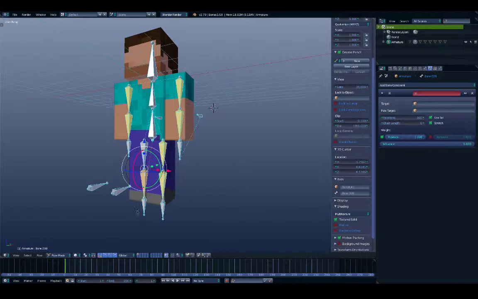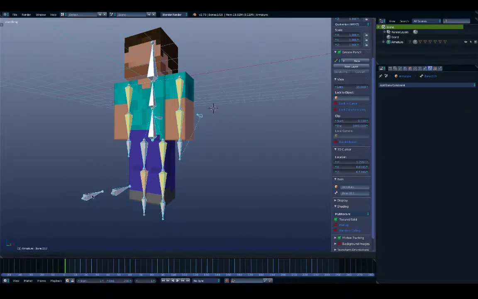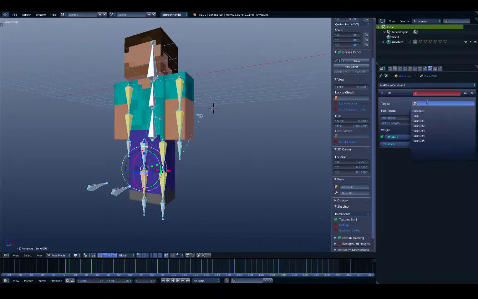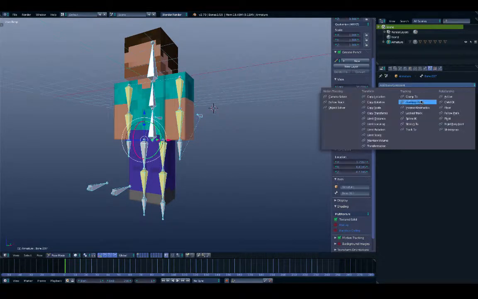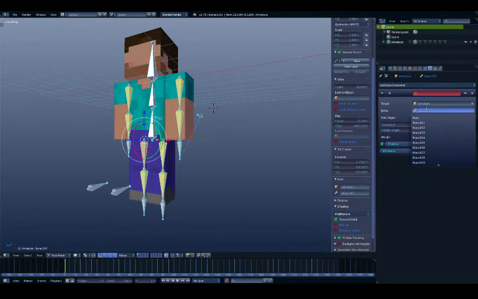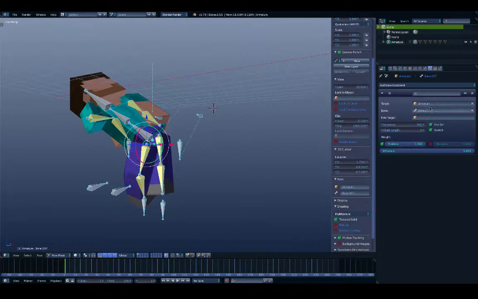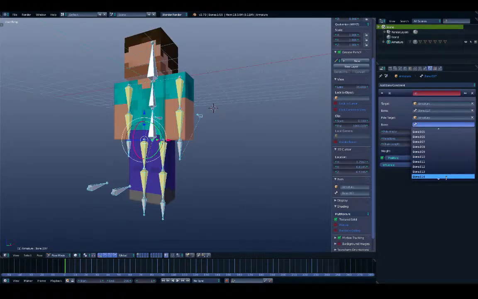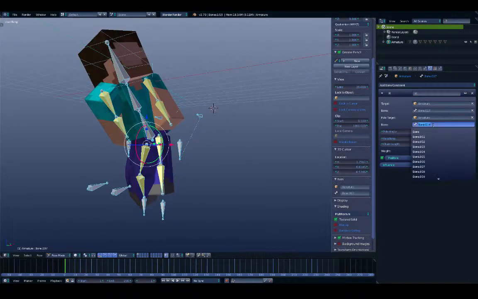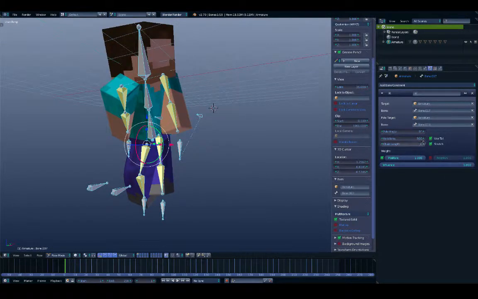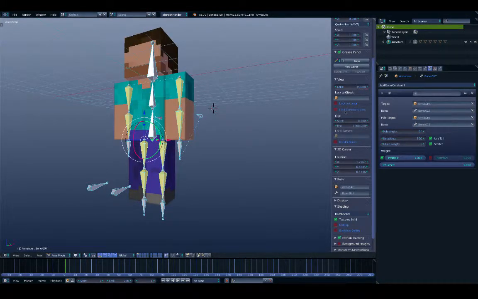Okay, so what was it? Bone 13 and 17. Okay. So armature, bone 13, chain length of 2. Armature, bone 17. Armature, bone 13, oops, that's 14. Armature, bone 13, chain length of 1, and then pole angle 90 degrees.